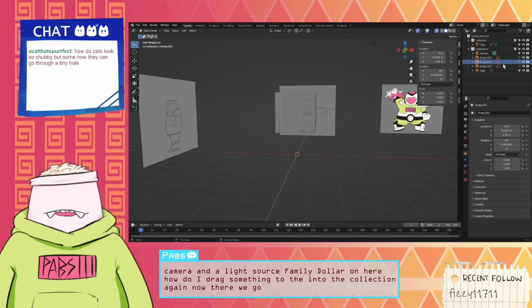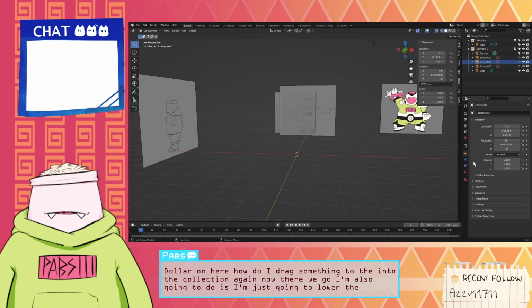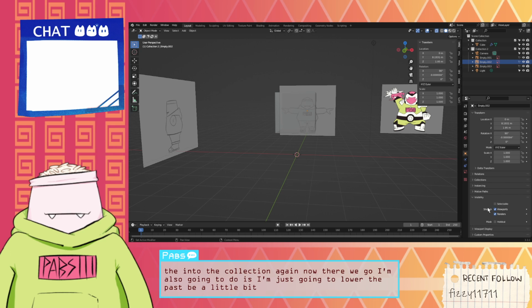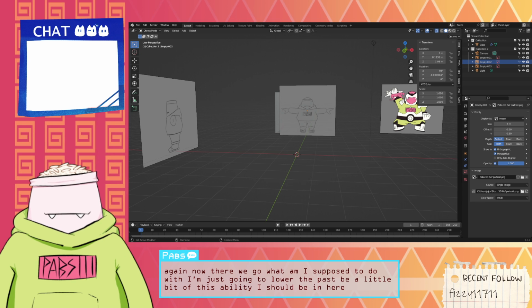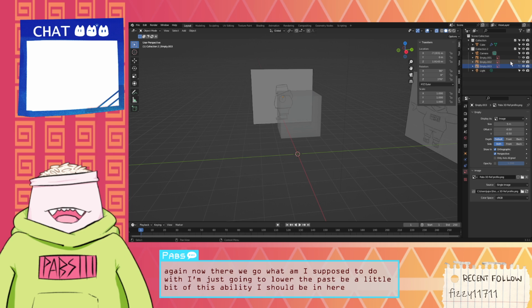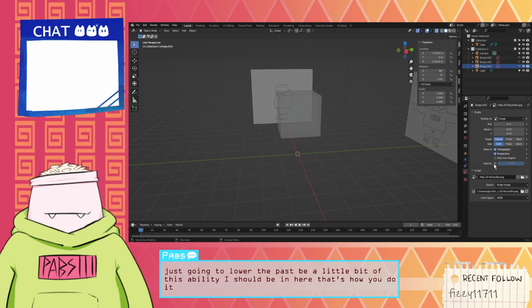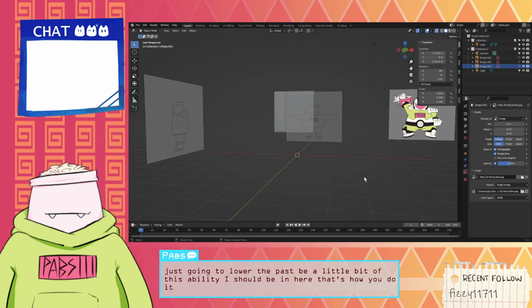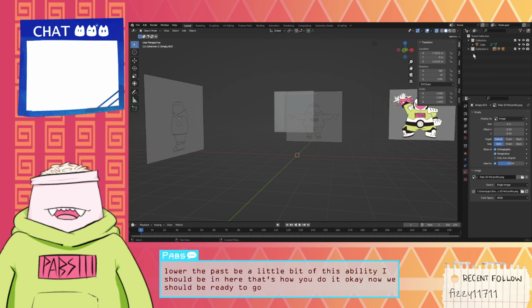And then what I'm also going to do is I'm just going to lower the opacity a little bit. Visibility. Where's the... What? Oh, here it is. It should be in here. Yeah, opacity toggling. There we go. That's how you do it. Okay, now we should be ready to go.